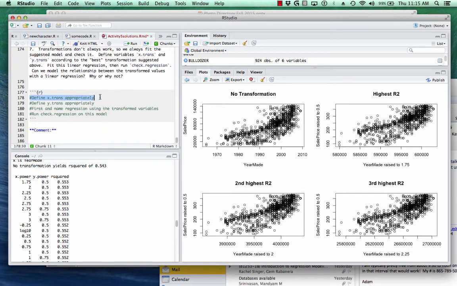So what I need to do is manually define my transform variables. Xtrans is going to be my transformation of the x variable. And in this case, my x variable is year made, so I need to extract the year made column out of the Bulldozer data frame, and then raise that to the power suggested. So raise that up to 1.75 power. And we'll do that with the y variable as well, use its suggested transformation. So extract that column, which was the sale price, and raise that up now to the 0.5 power, which is just the square root.